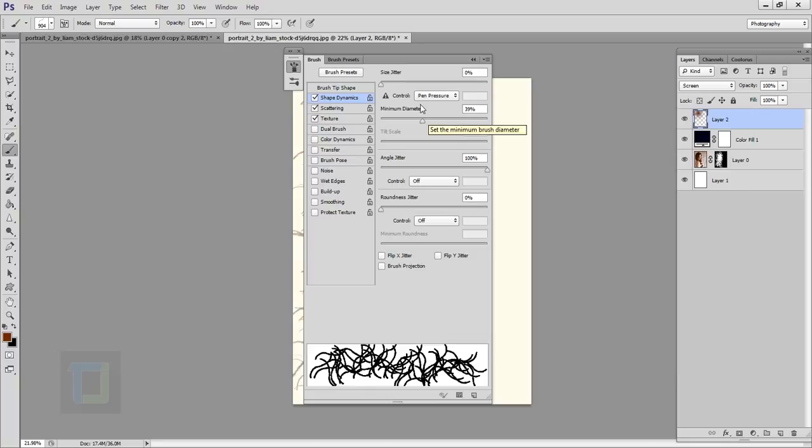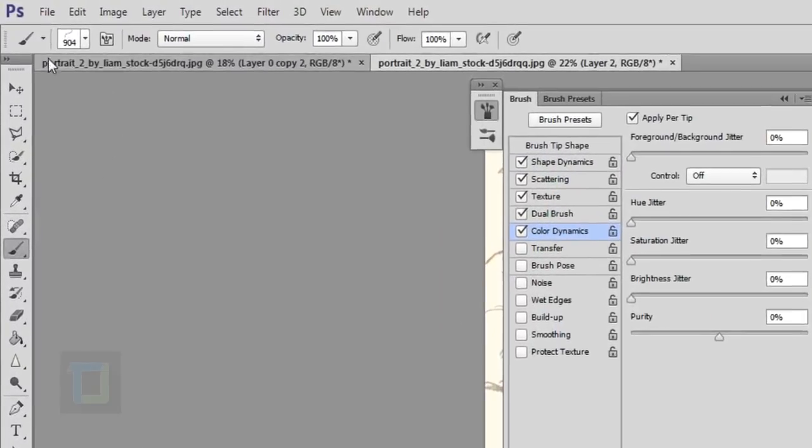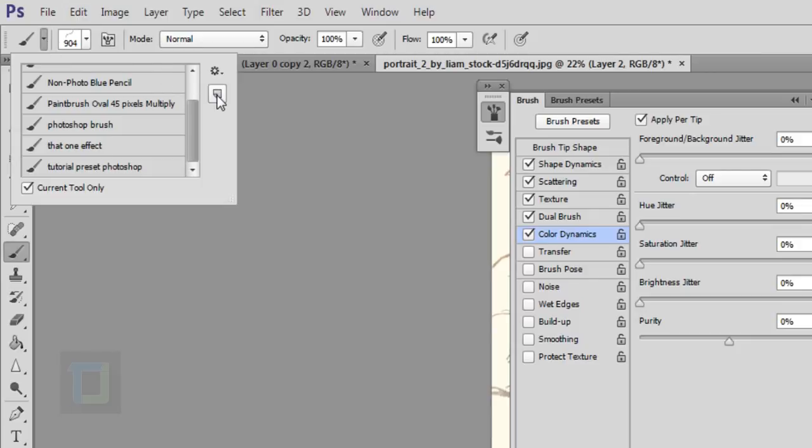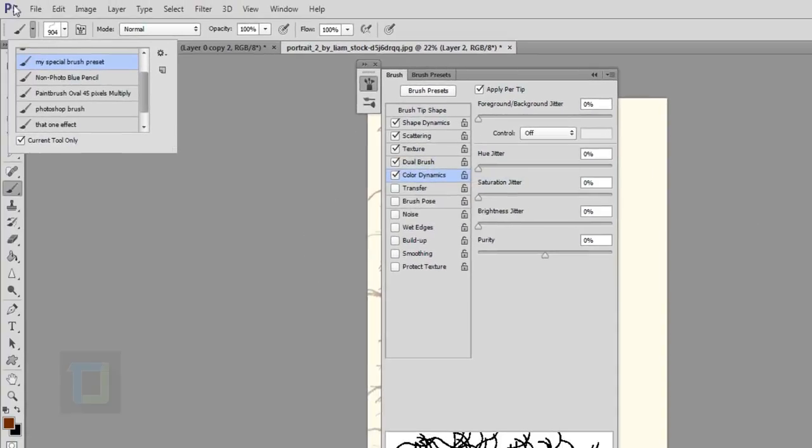So to make sure you have this ready-made every time you use your brush, say I also had dual brush and whatnot, you have created this really nice preset, then all you have to do is go in here, and you have this little icon here. Click on that, and let's name it my special brush preset. See, then all you have to do is hit OK, and as you can see, it is already saved in here.